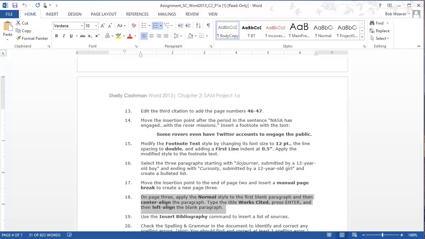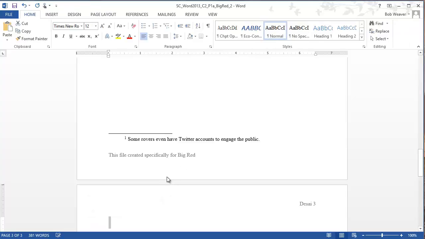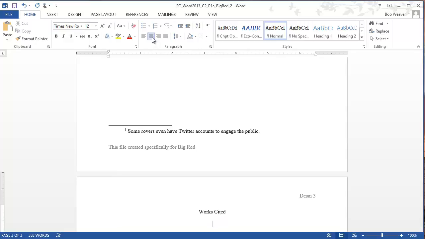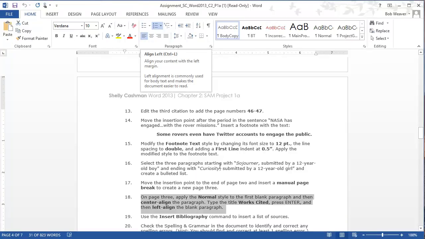And then on this new page 3, make sure the normal style is applied, and then center align the paragraph, type works cited, press enter, and left align. So make sure that normal style is applied. Home, normal style is applied. Okay. So I want to center, type works cited, carriage return, and then left align. So we've done the activity there on step 18.